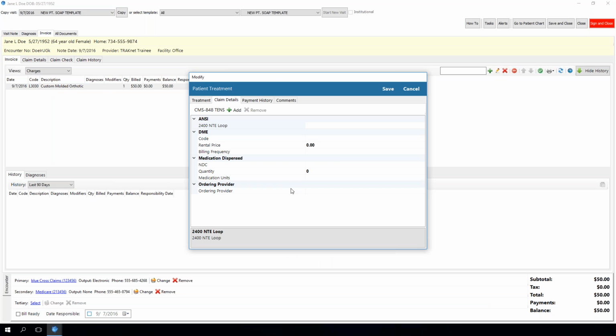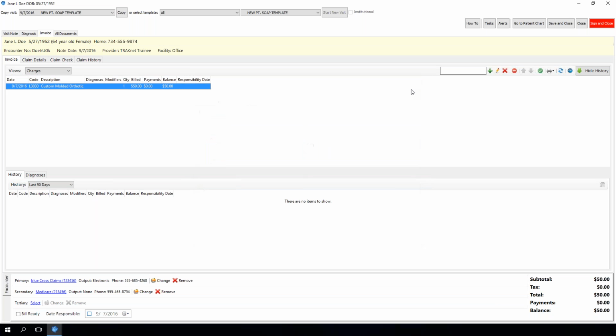And on the claim detail screen, we can enter in our NDC code, any quantity information, any medication units, and then also the same with the DME code, the rental price, and the billing frequency. Now that is on a per encounter basis.